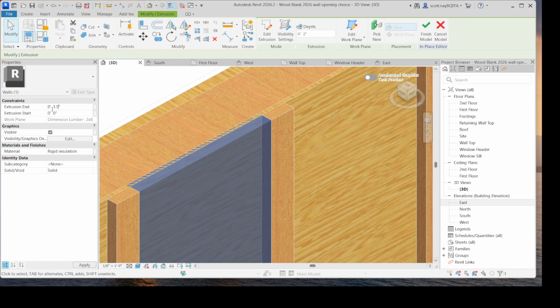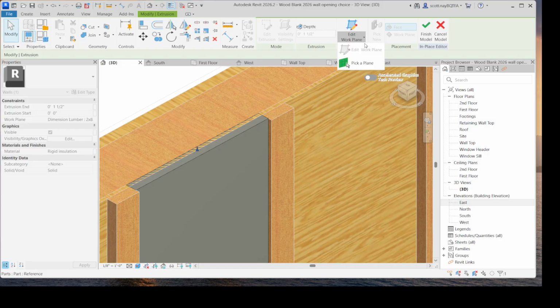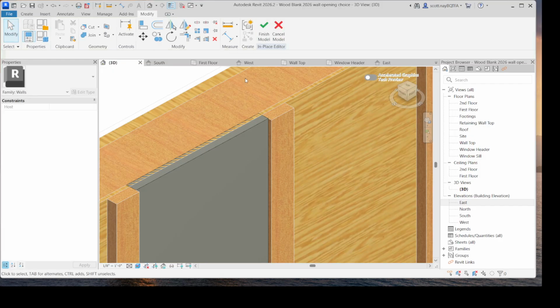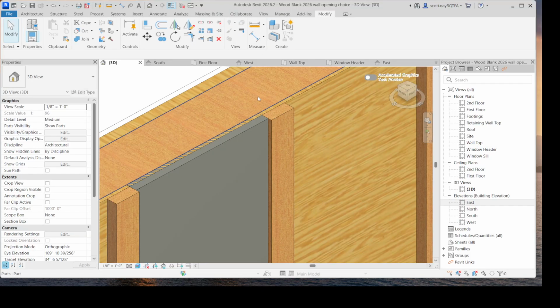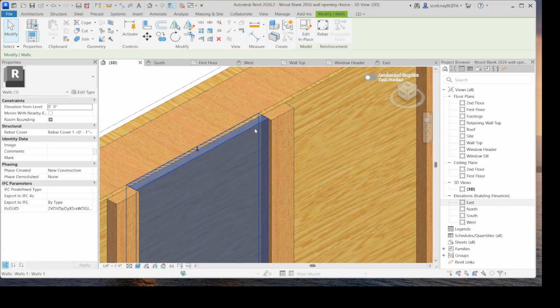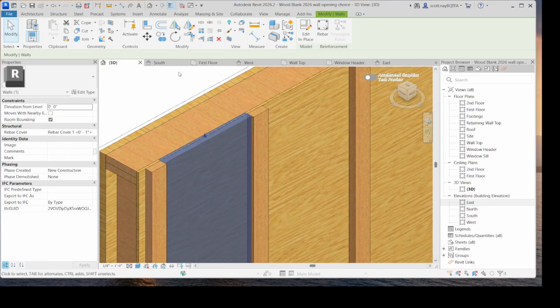Still supposed to be 1.5. And so to fix that, I can say edit work plane, pick, I'm going to finish it to start. I'm going to click on it, and I'm just going to move it. It's probably easier at this point.